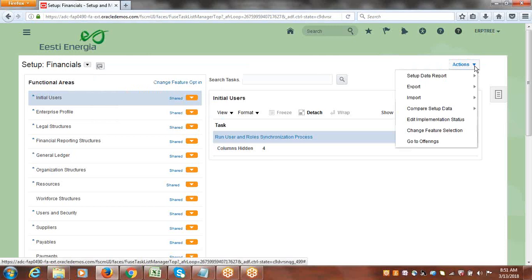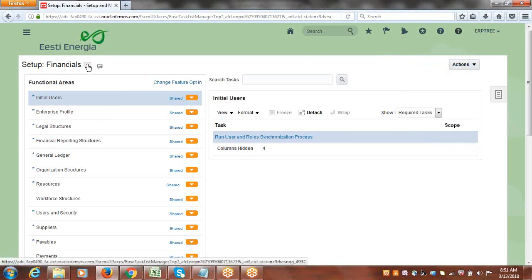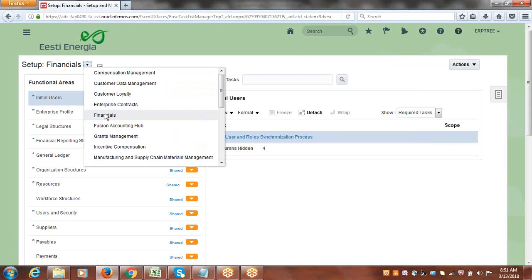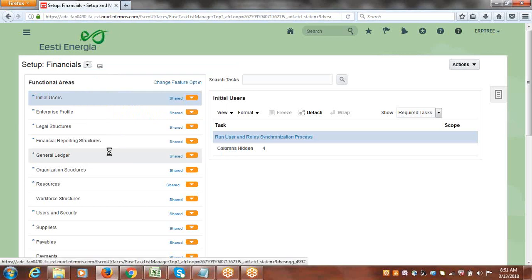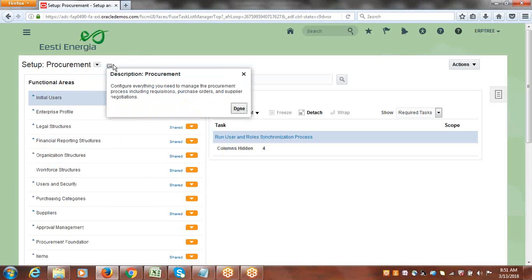And here, this is one of the offerings. You can just click on it. I selected from here; you can select different offerings. This is financials. In the same way, you may select other offerings such as marketing, and you can select procurement. This is how you can select one and see the brief description of what a specific offering consists of, when you talk about the procurement offering.